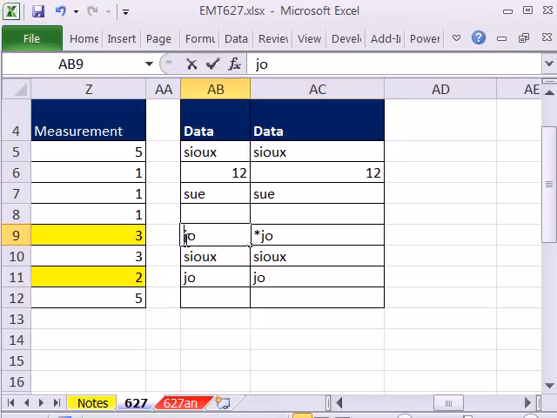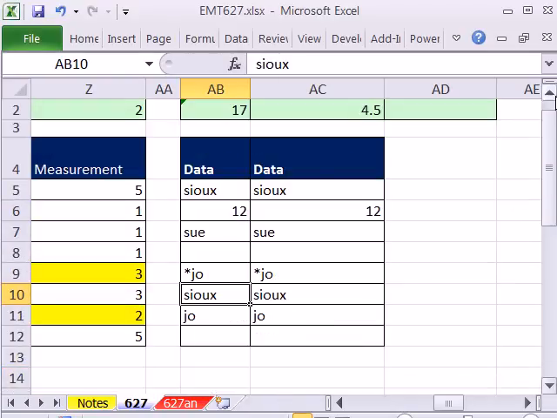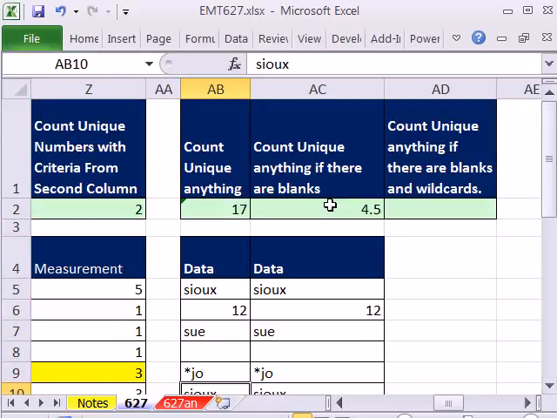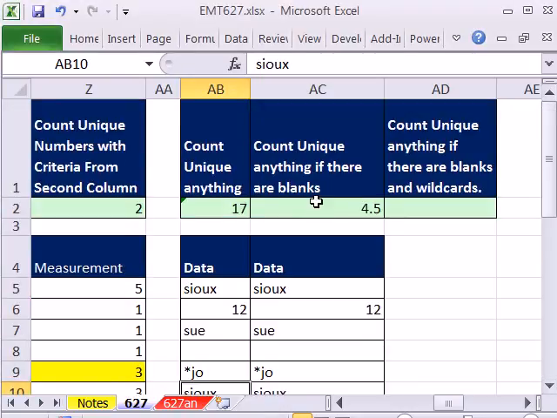Now let's go ahead and look at what happens if you put asterisks, and your intention is you want this to be counted as different than this. When I hit enter, it gives me 4.5. Yeah, that's just not going to work. Now let's look at a potential solution for this.